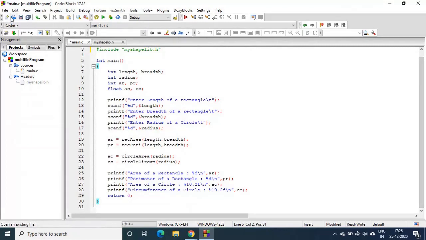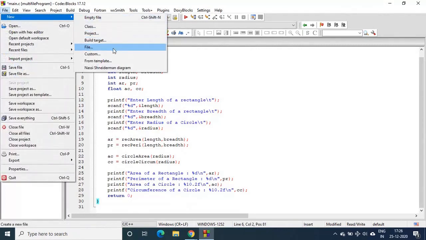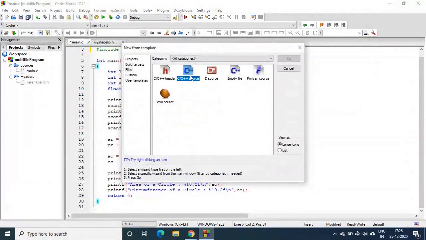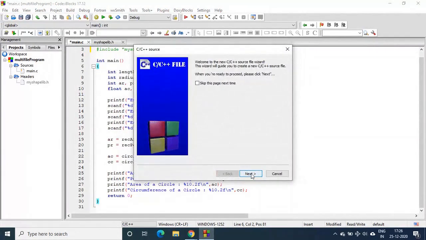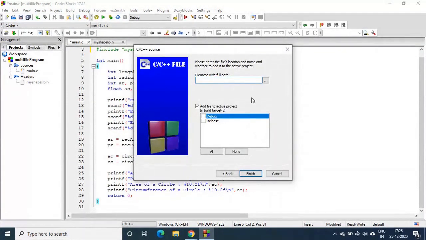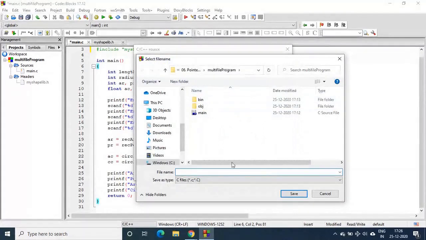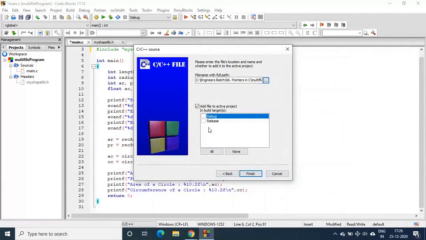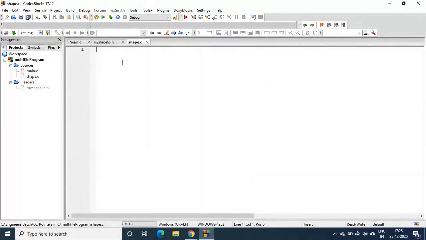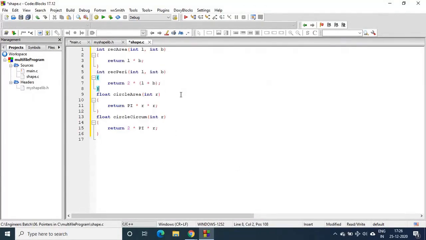Now here I will add a new file. Here I write shape, and finish, and here I will copy. So you can see here, these are sources. I will save first. This is the main.c and this is shape.c.